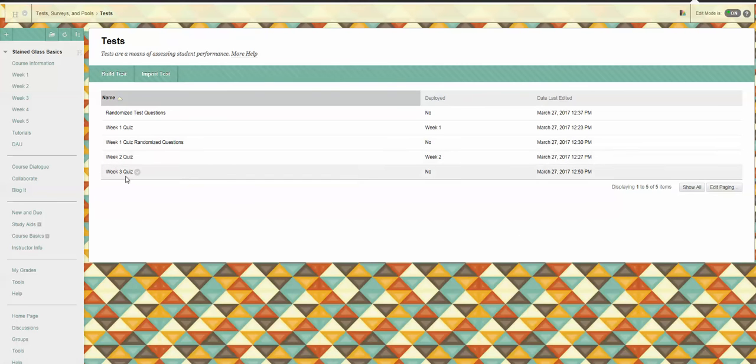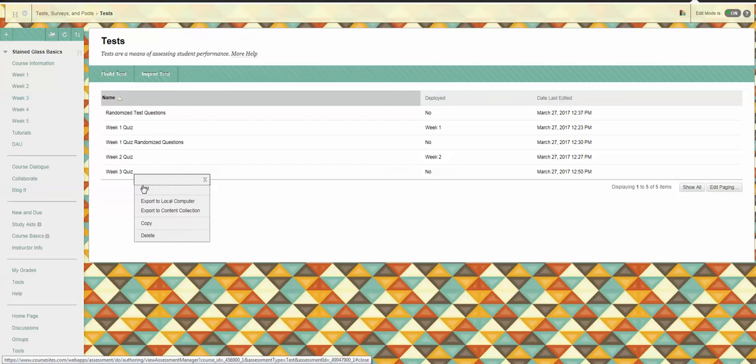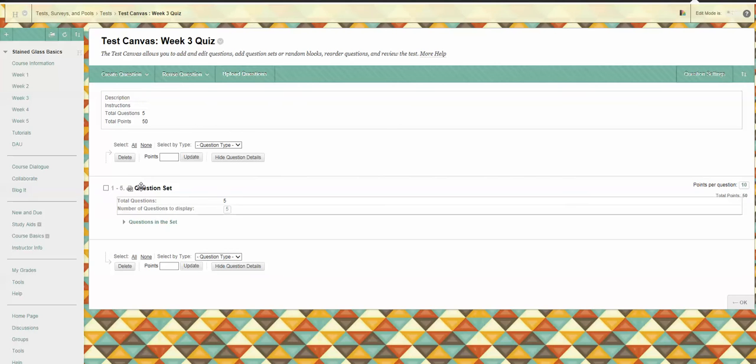Now what I want to do is go to my Week 3 Quiz, and I want to edit it. I could have done this first and probably should have. It would make a little more sense sequentially. But this way you can see you can kind of do things in any order. Let's hit our question settings.